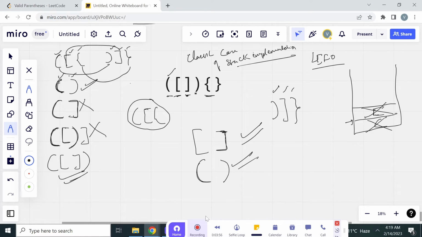Now the next element is an open curly brace, so we will add this into the stack. And now the next character is a closed curly brace, so we'll pop from the stack, that is an open curly brace, and again it's a match.